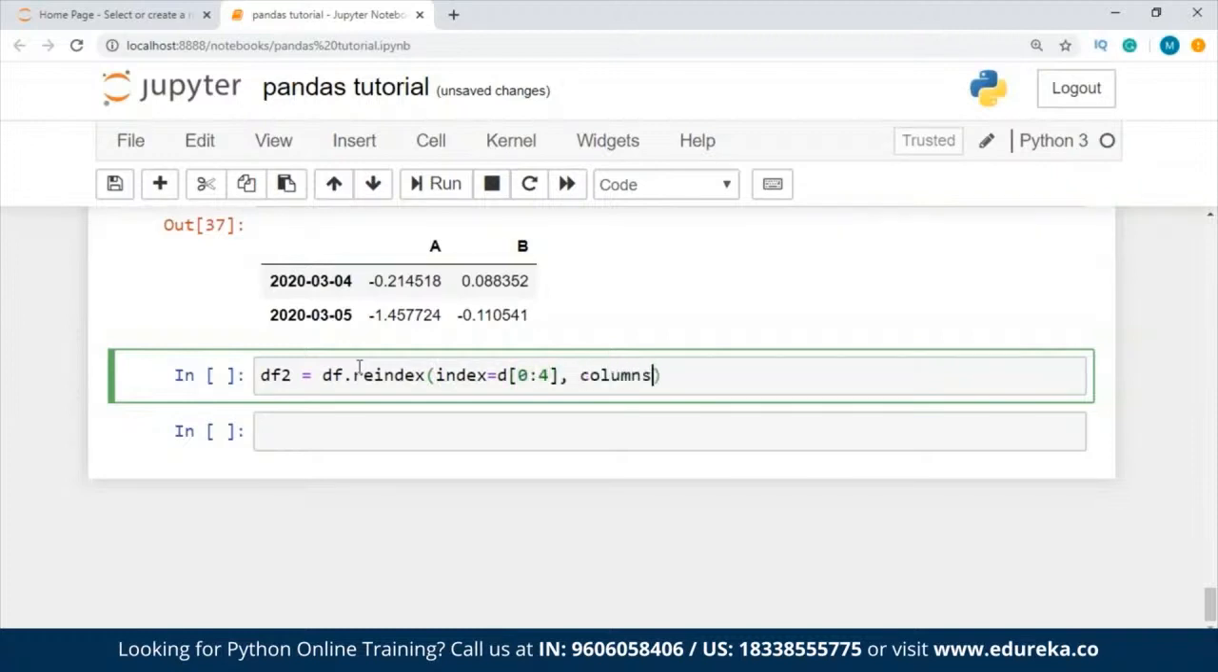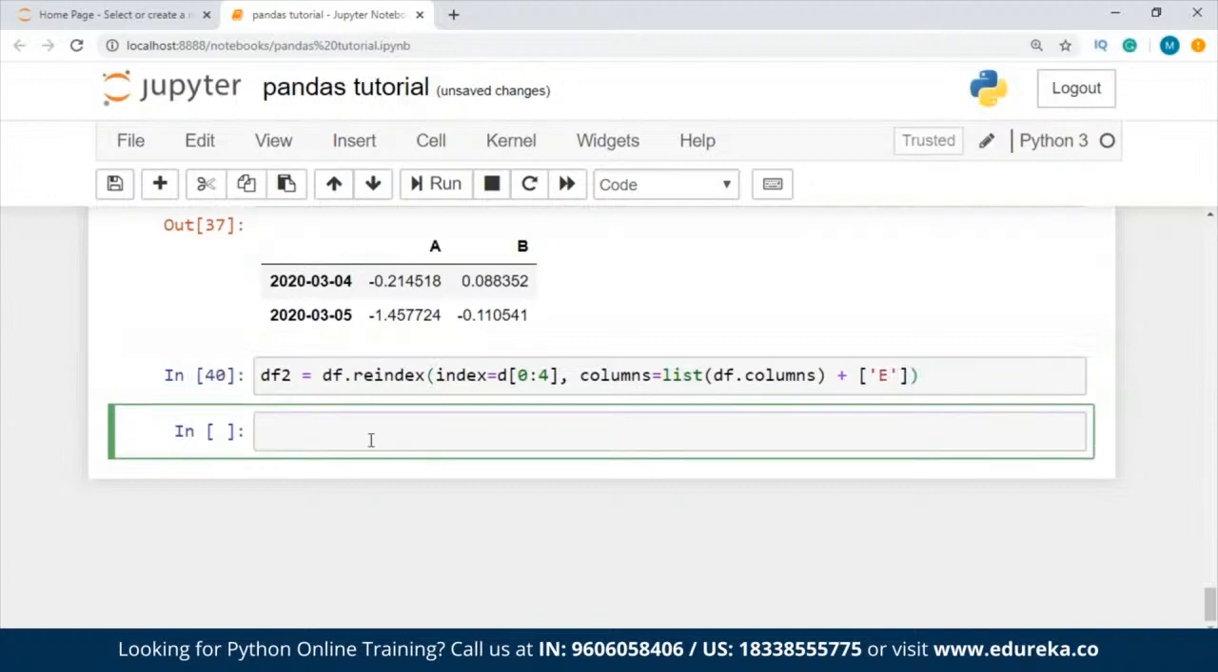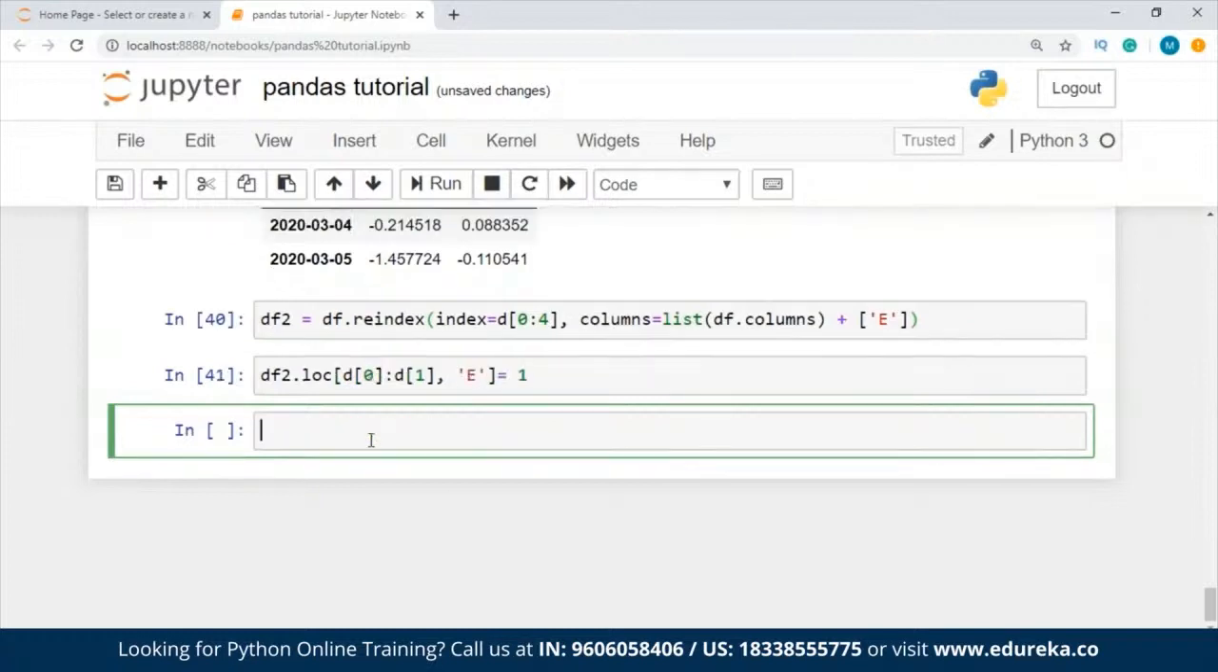Yes, I'm going to get the columns after the reindexing, which is going to be equal to list of df.columns. And I'm going to add one more column, which is going to be, let's say, E. All right. Now what I'm going to do is I'll do loc. I'm going to check a few values. So instead of dates, I've taken D, guys. So D of 0 and D of 1 at E is equal to 1.